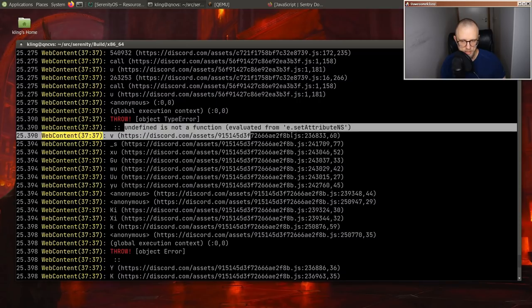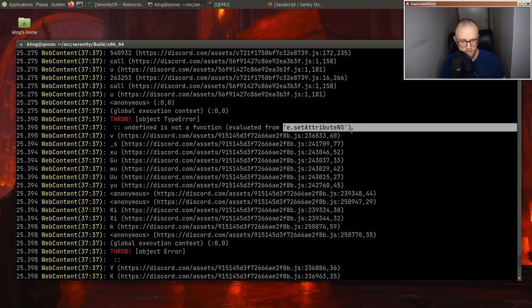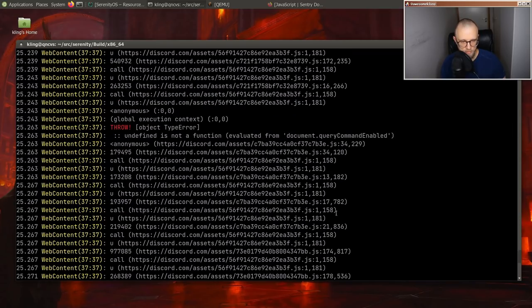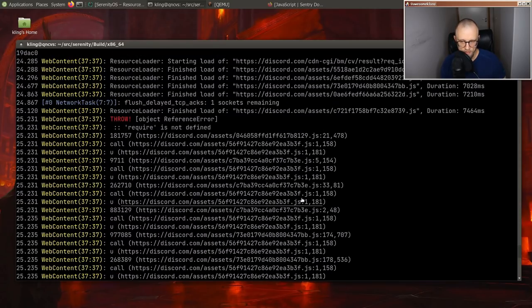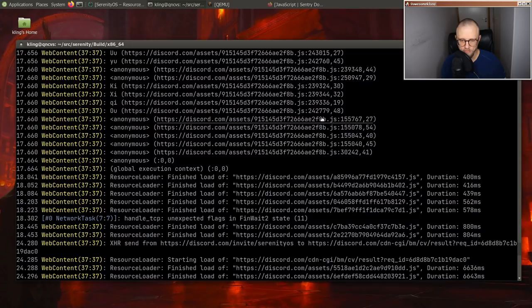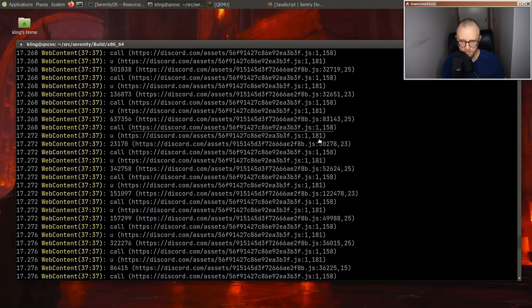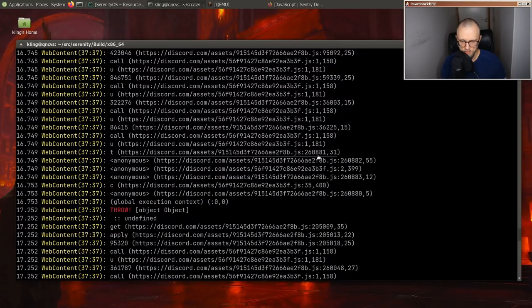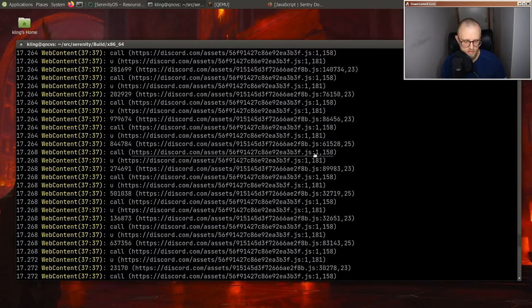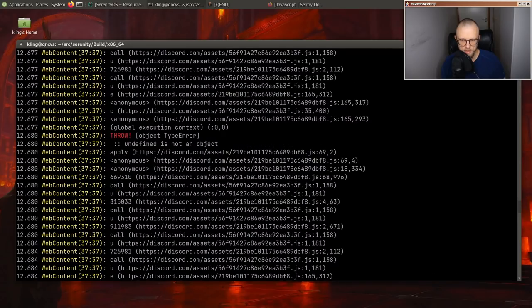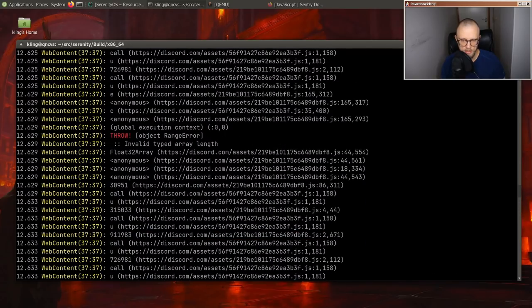So we are throwing because we don't have that function. That's cool. Before that, we have document.queryCommandEnabled, also missing. Before that, something called require is missing. All right, and then there's a whole bunch of things, of course. As we learned last time, there's all kinds of feature checks and stuff like that.